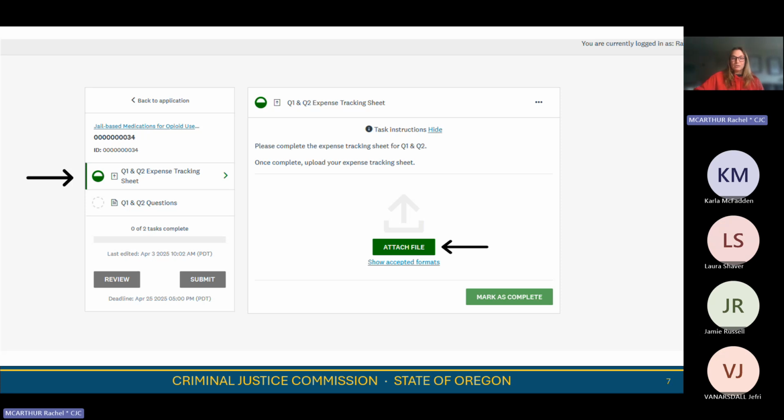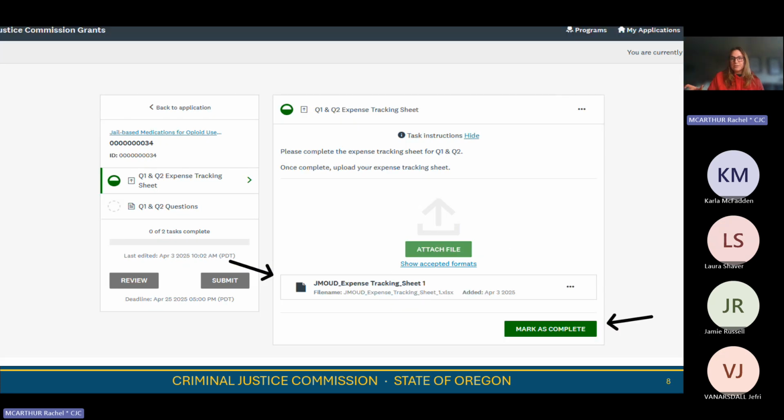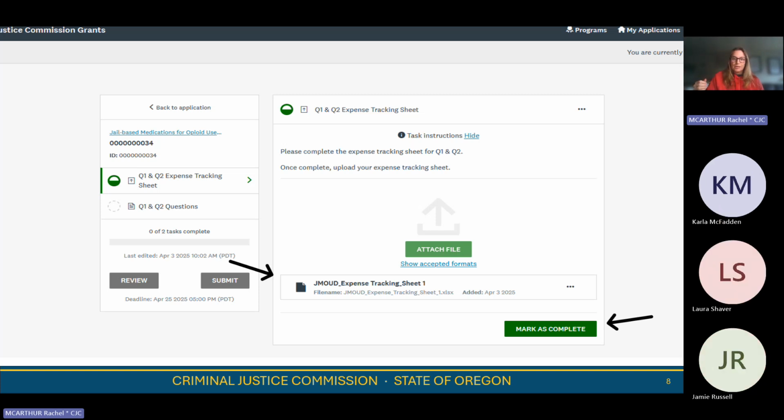But this particular task is pretty straightforward. Just click on the attached file. Once it is attached, you will see it on the bottom. So it will show in there that it has been uploaded. This is super simple. Just simply mark complete. And this task will then be finished.